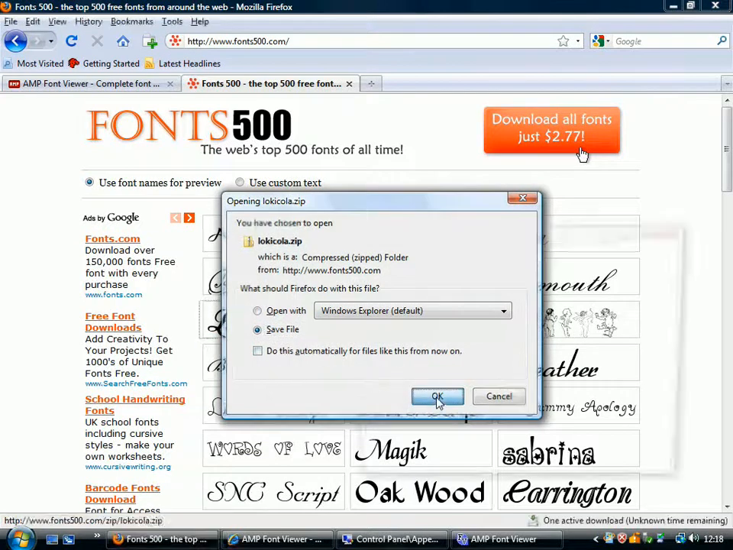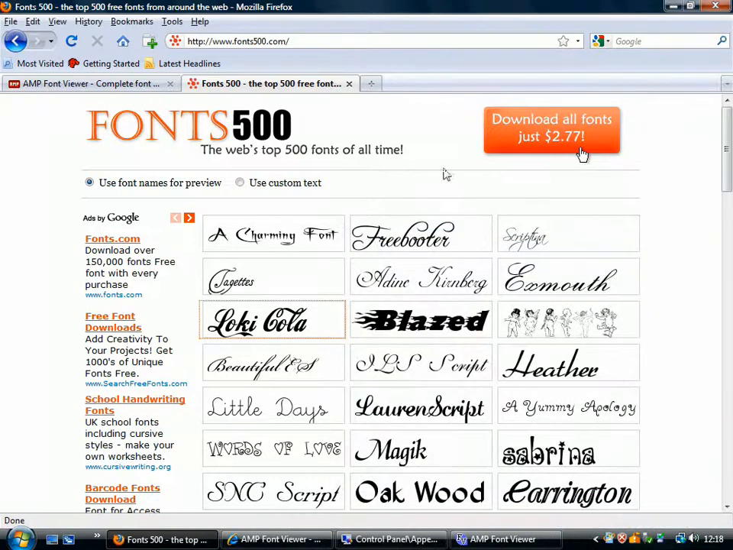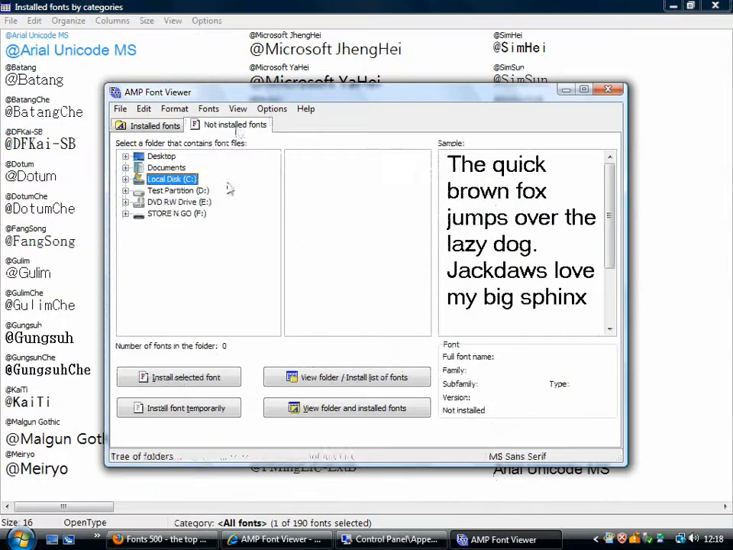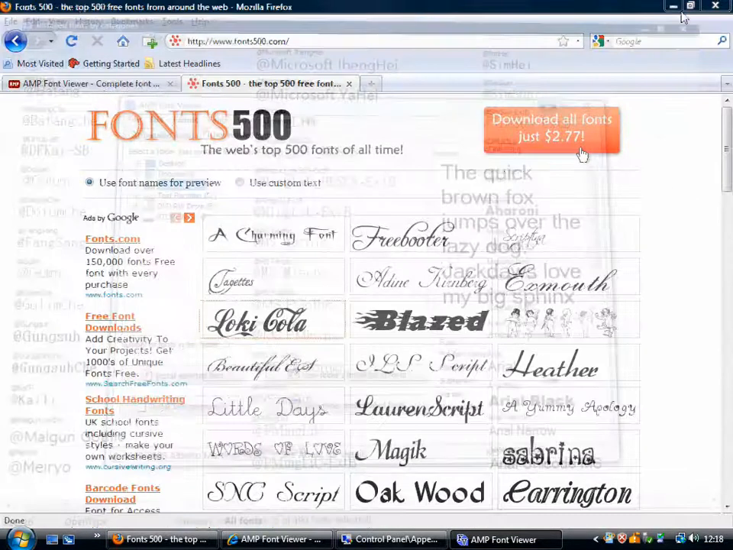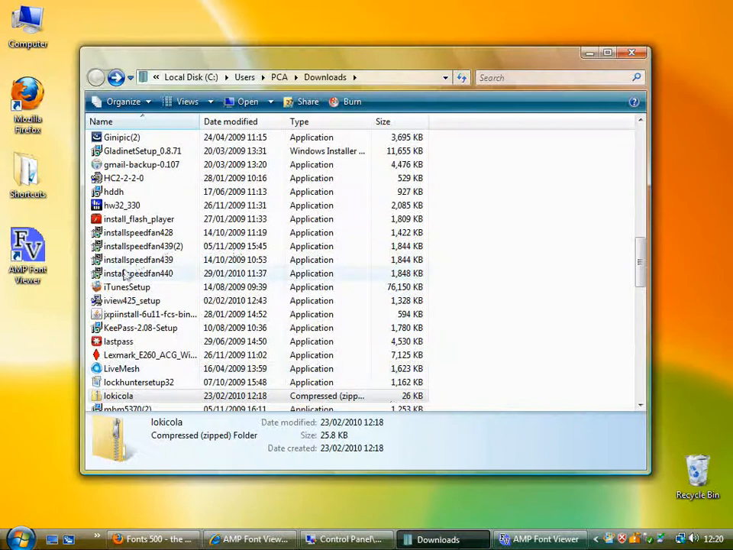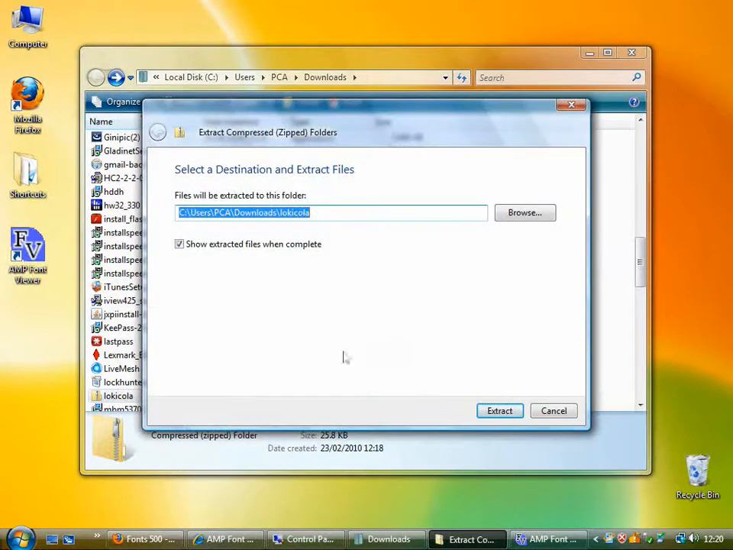I'm just going to save that file. There we are. It's called Locky Cola. It's the Coca-Cola sort of writing. Close that down, and now we have to go back into AMP Font Viewer. Under the Not Installed tab, this is where you can get it. But it's actually a zip file, so you'll have to unzip that first. Let's locate it, and under our downloads here, Locky Cola, there we are, and we can extract that.